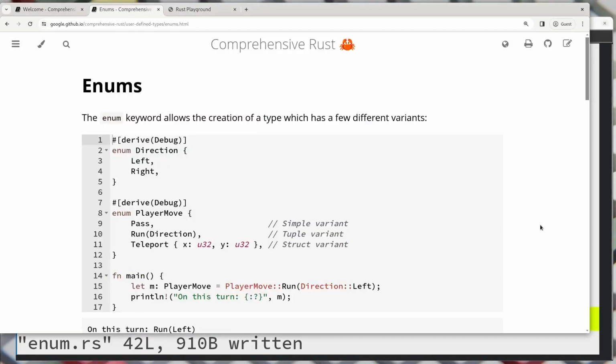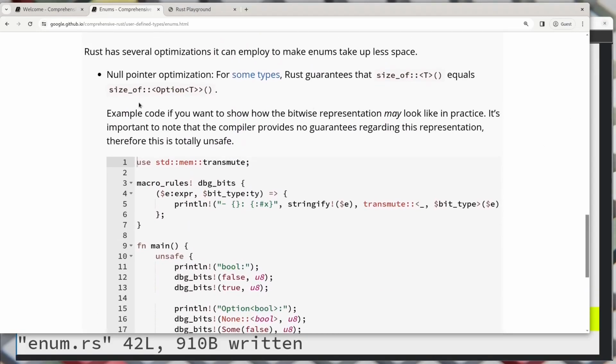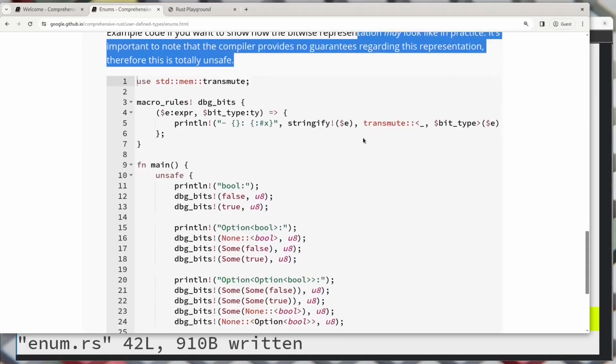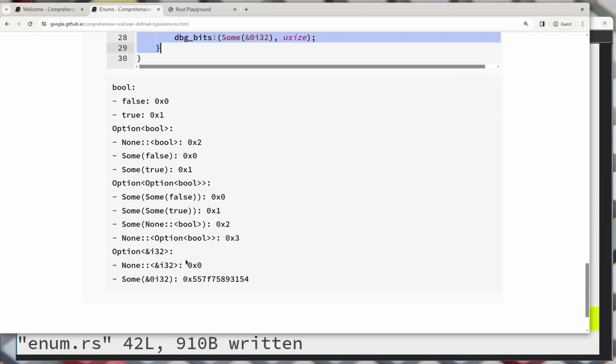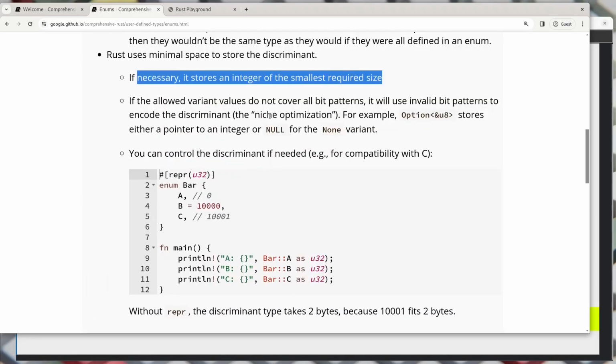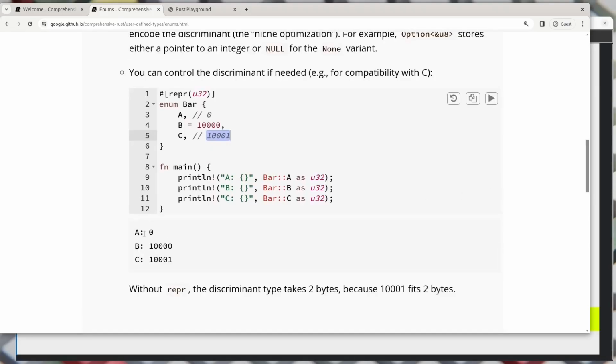Rust applies optimizations where it can to make enums use less space. More details can be explored on some none types. So let's try the sample code here for now. Use the smallest size int. If the allowed variants don't cover all bit patterns, invalids are used, and discriminants can be altered by assigning a value, as you see here.